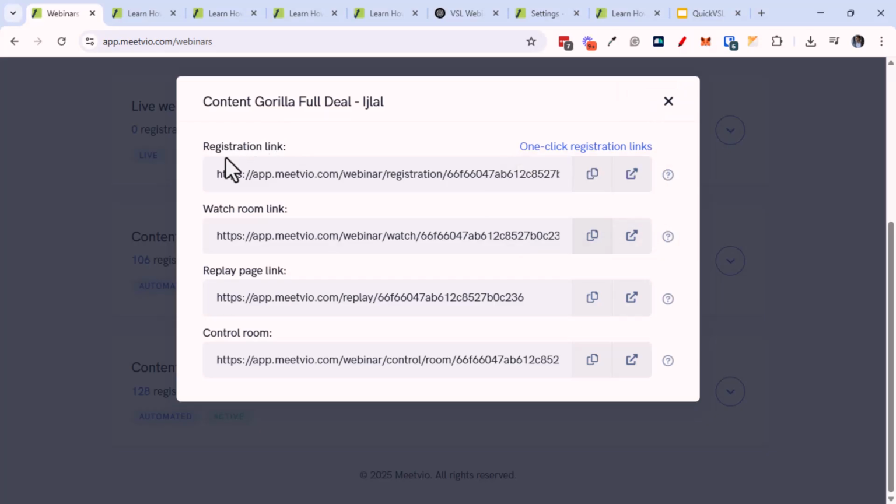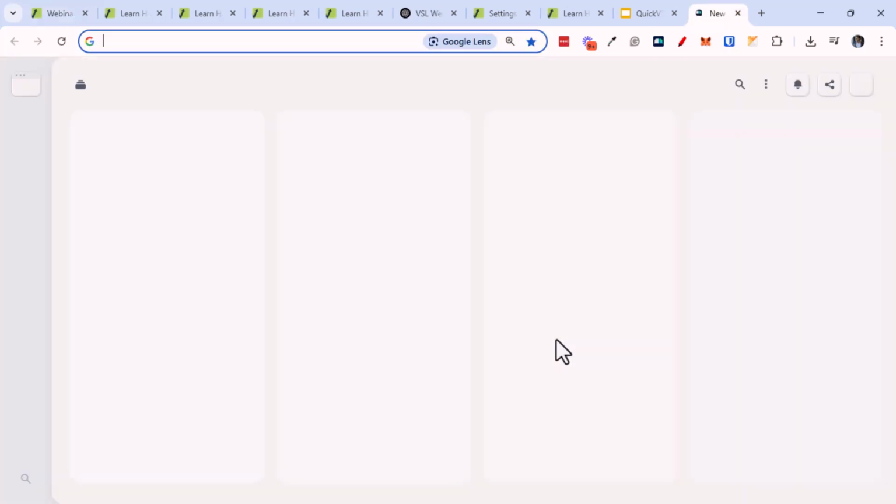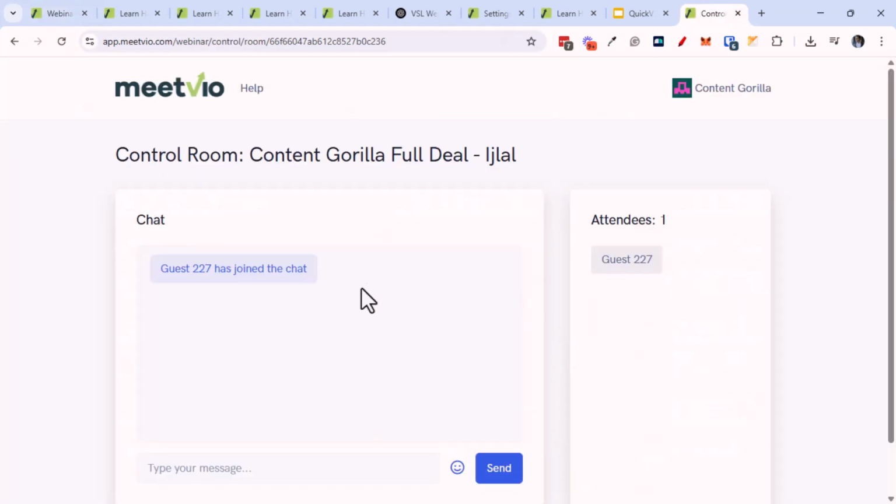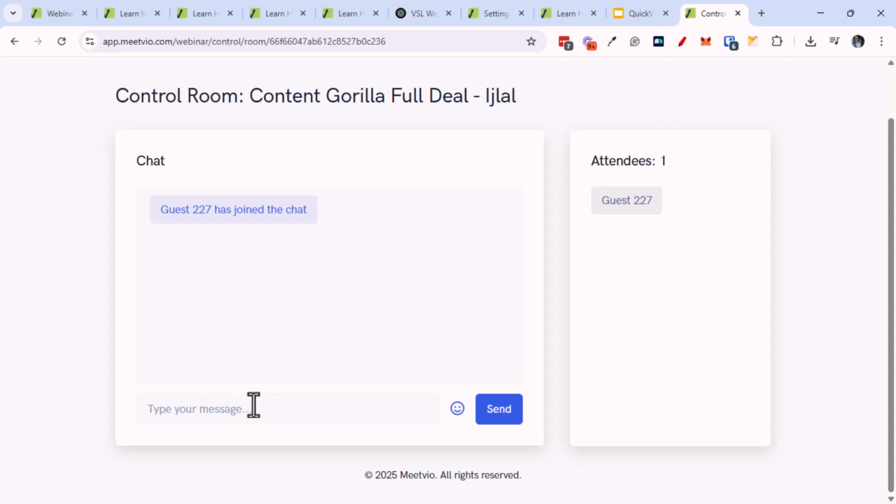In the meantime, I want to come back in and show you what people see. So this is control room. So I'm going to open up control room. I can't remember what this one actually does, but you can see, okay, control room is something you can give to, let me just try this.